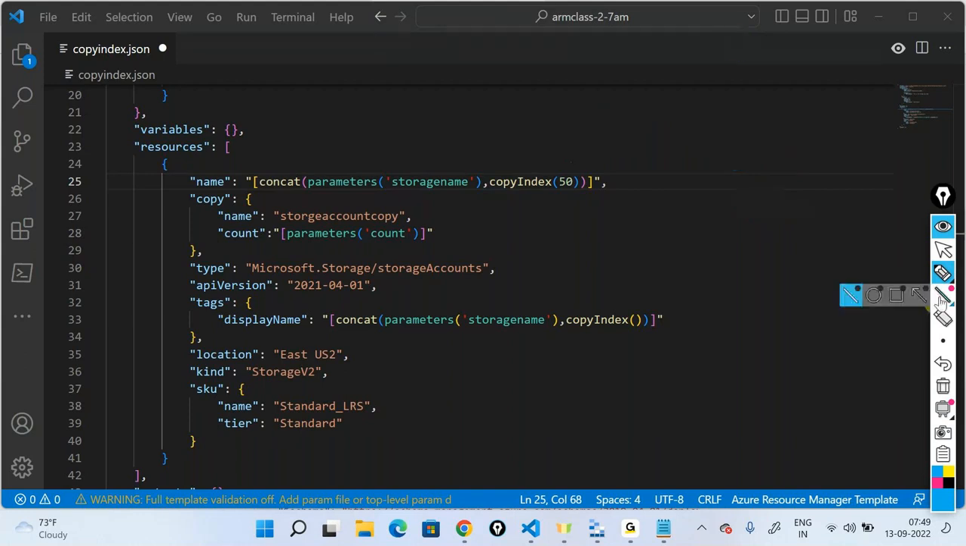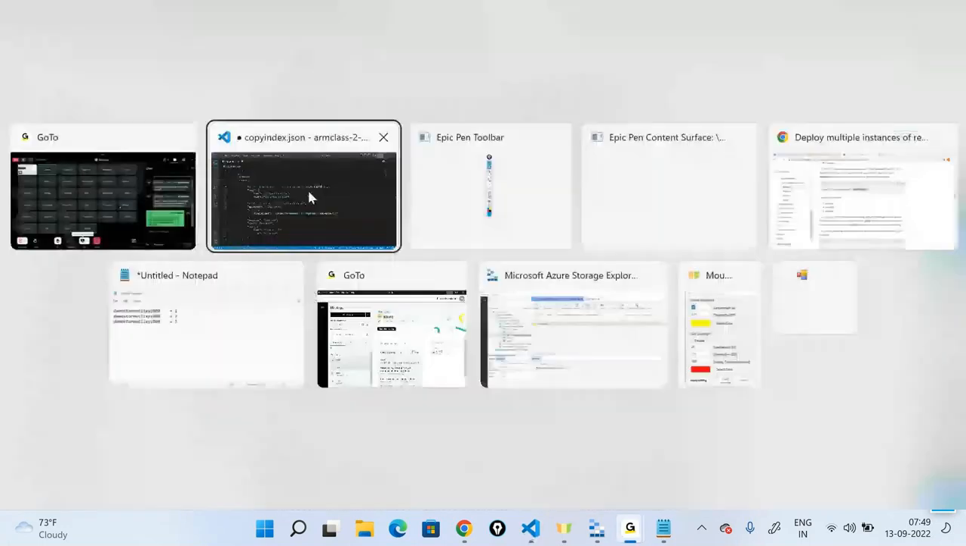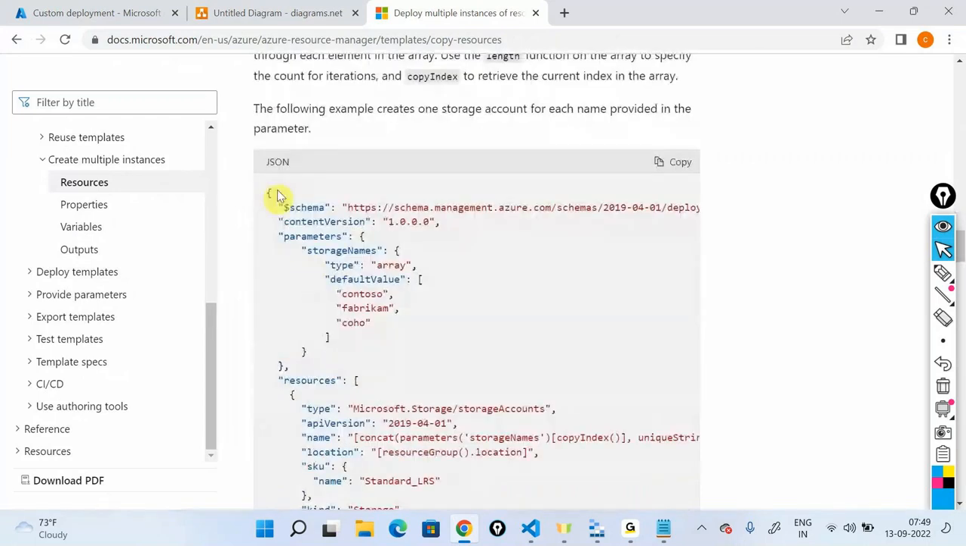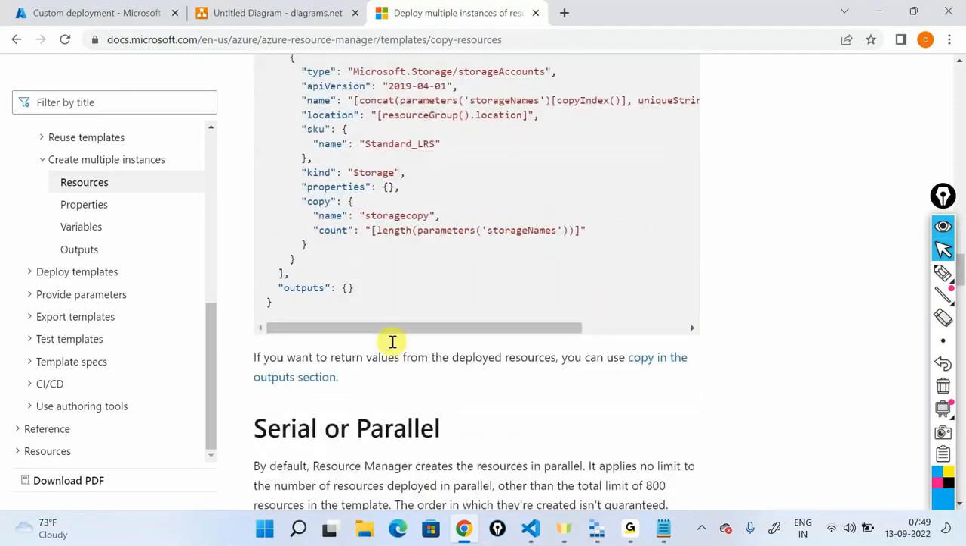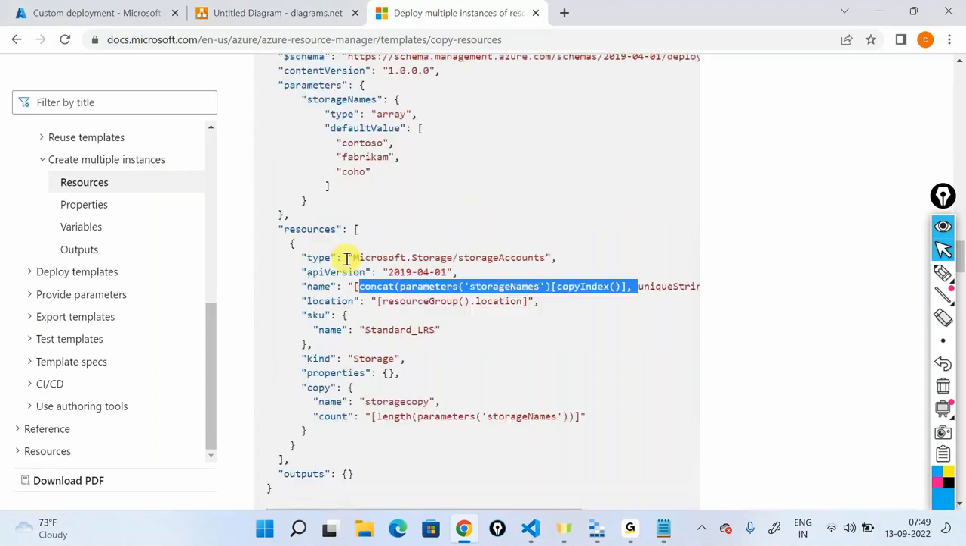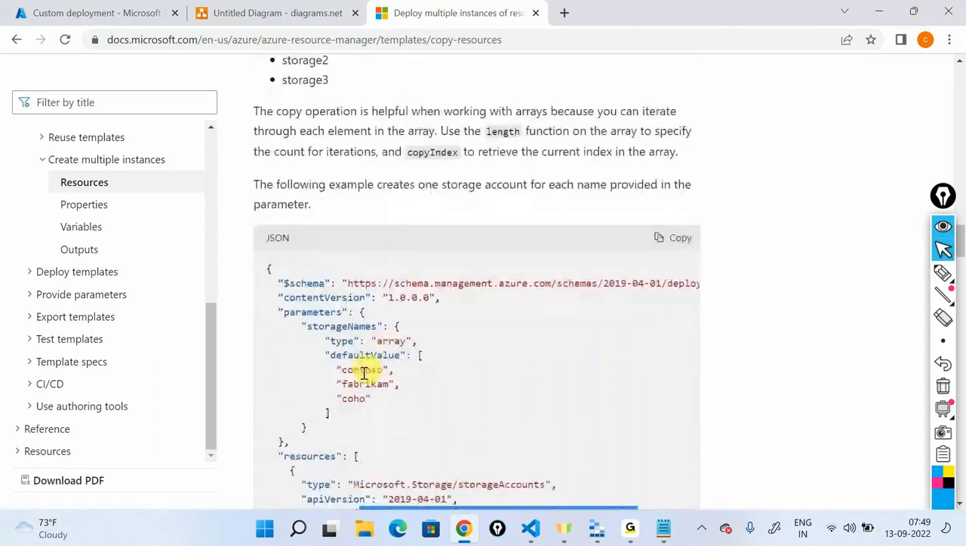But if you now want different names, not the same sequence, just go back into your example, and this is what it's telling you. The following example creates one storage for each name provided in the parameter. They are parameters, and if you scroll down, they are using copy index out here. So the way they are using copy index is slightly different. I just want you all to take a look at it, and we'll talk about this in tomorrow's class on how you copy multiple things.